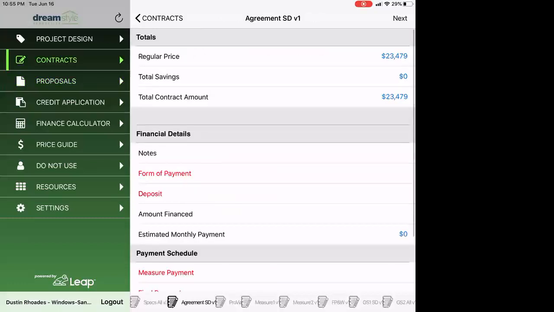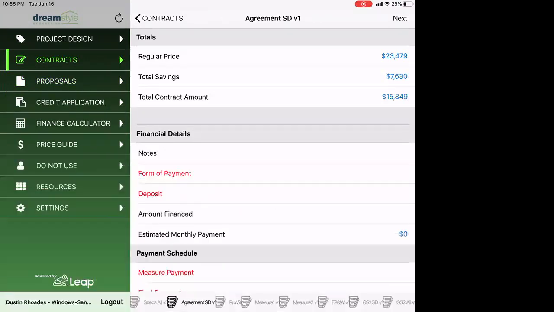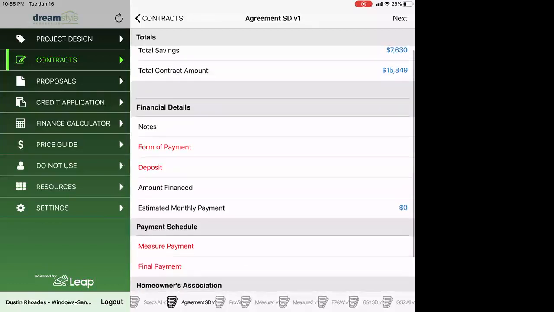So if I take my contract and nothing is entered into there, what I would do is I'd literally just double tap next to it. When I double tap next to it, it allows me to go back and then fill it. So if it's $15,849, then I hit save. Now it calculates my discount. So that's what's going to show up on my contract. If I forget that, it's going to jack everything up.